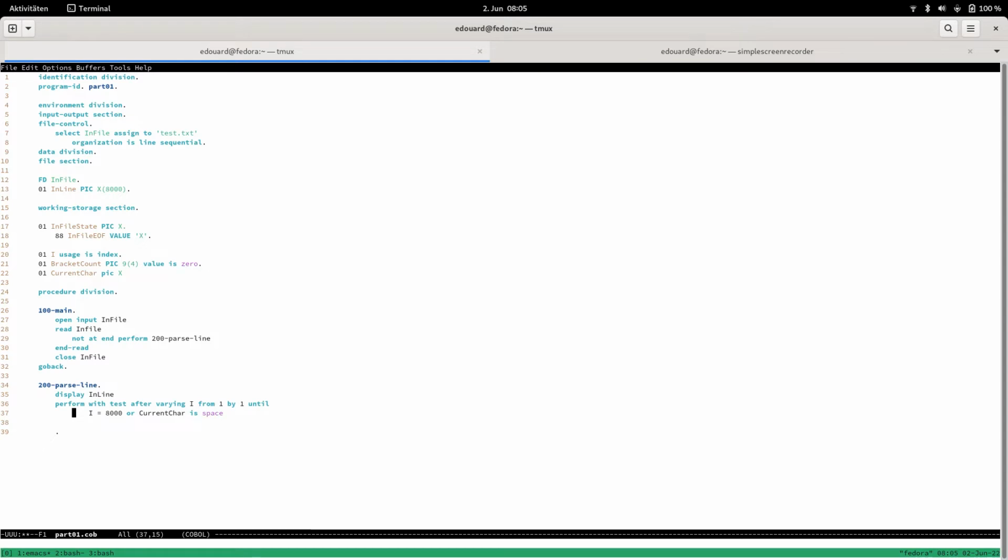Now let's take this into another paragraph. So 300 parse car. Okay. Where are we here? 71, that's okay. Let's put this here. Oh no, got that wrong. Right, okay. Good. So let's make a 300 parse car.